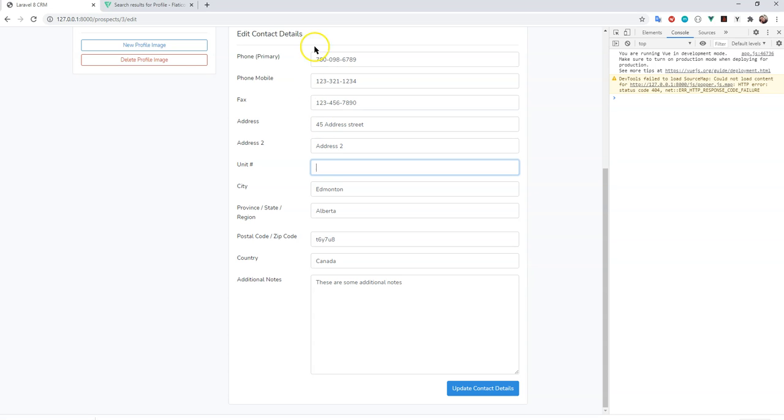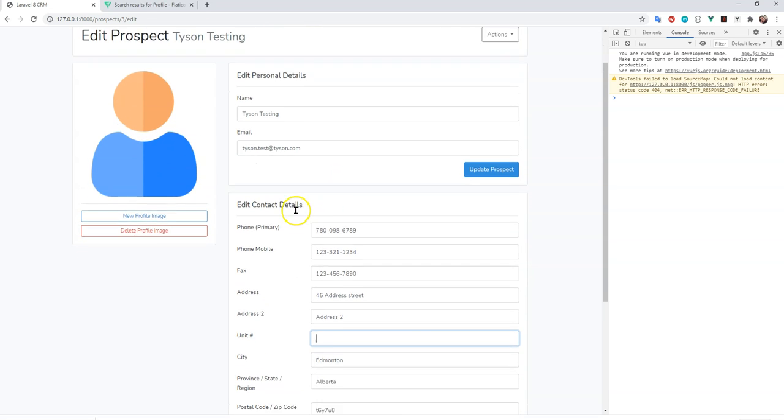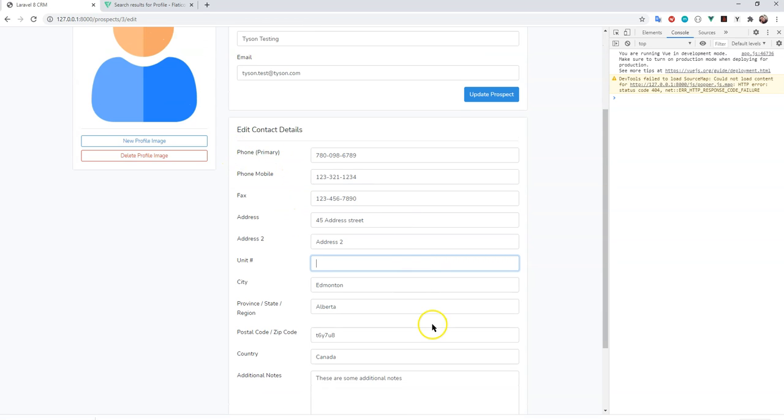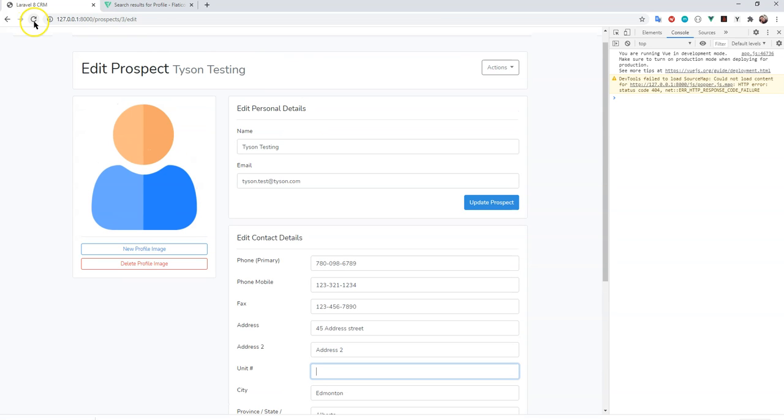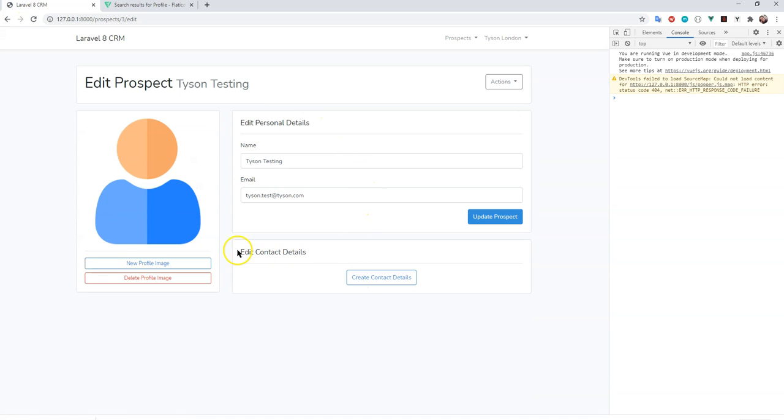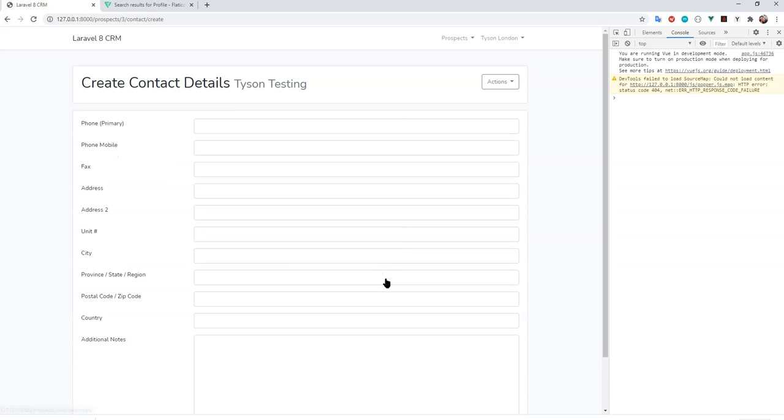Now we can take this opportunity to test out if our form fails to populate. That's what we want. You can see, okay, edit contact details. There are no contact details, so we need to actually go create them, which brings us over to this page, which is great. So let's try.